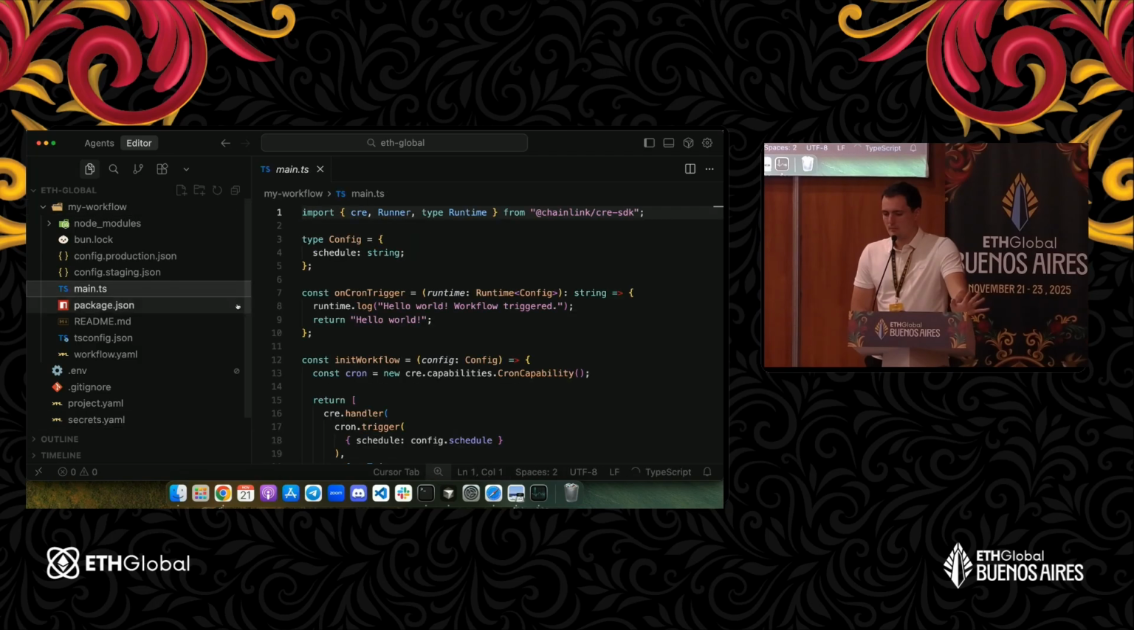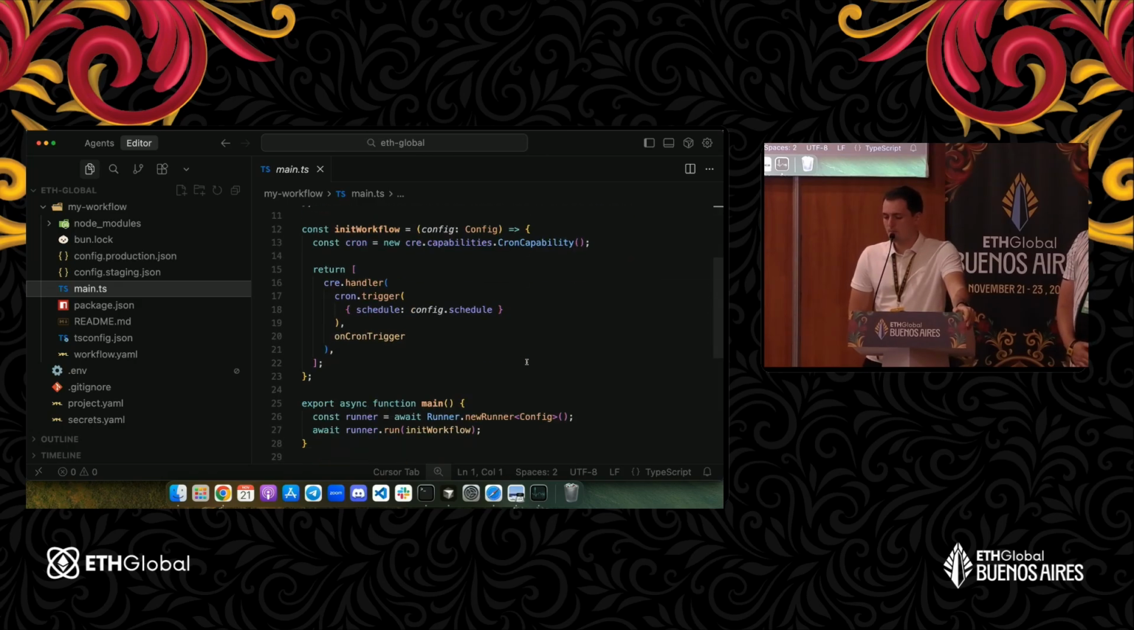So the main file, this is the code of the workflow, and this is what you're going to develop. Again, we're using the SDK to develop this off-chain code in either TypeScript or Go for now, and we're using it to connect, hopefully, with all of these different blockchains.